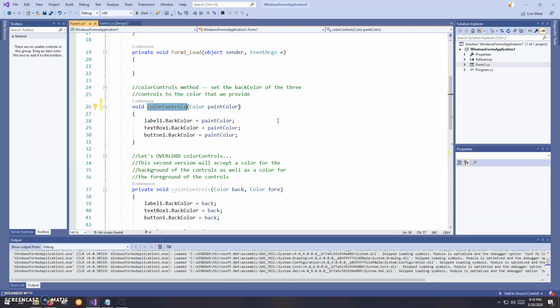We're going to call our method ColorControls, and it's going to have a single color parameter called paintColor. Again, not a data type that we use often in our code, but the point is you can create any type of parameter: an integer, a decimal, a string, a color, whatever. A parameter is just a variable, okay, and variables can be all kinds of data. An array even, you can have a parameter that is an array if you need to pass an array of things into your method.